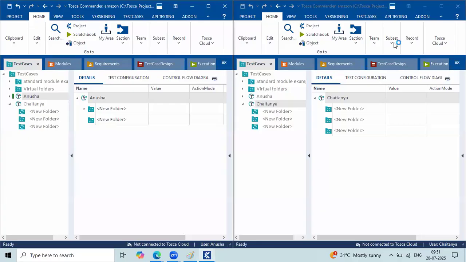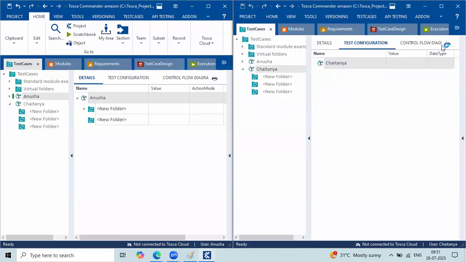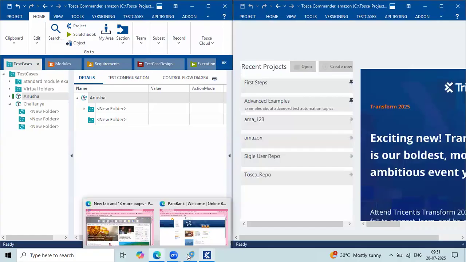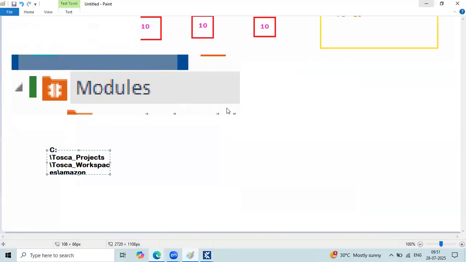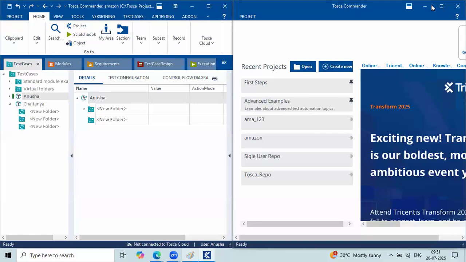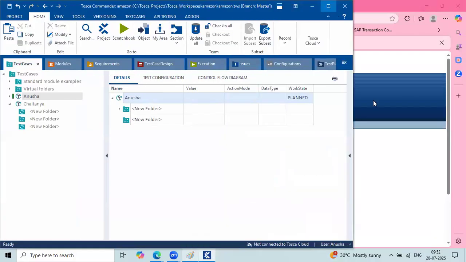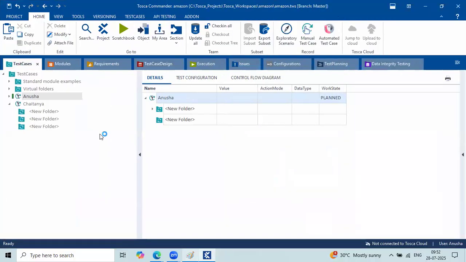Is it recommended to work with a single user workspace in real time? No, working with a single user is not at all recommended. Now, in total how many engines are available in Tosca? Two: TBox and Classic.